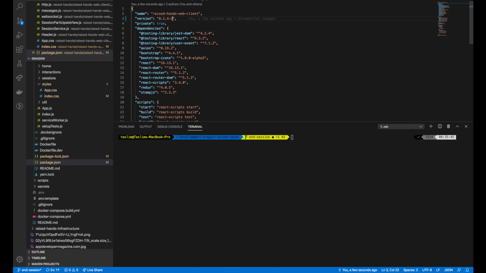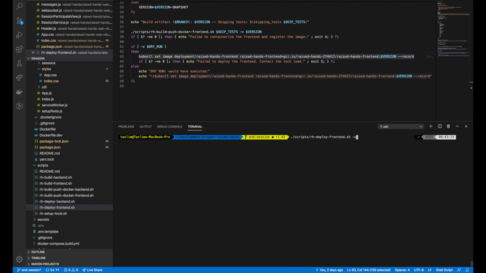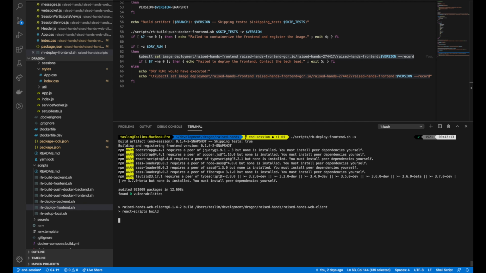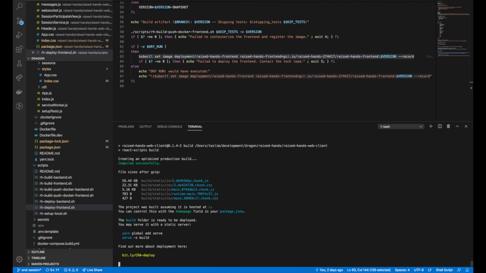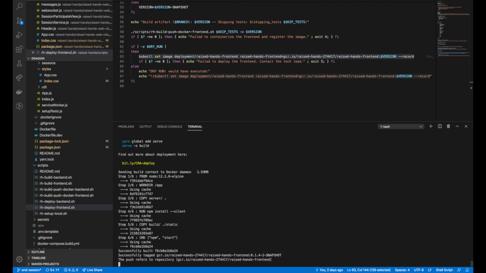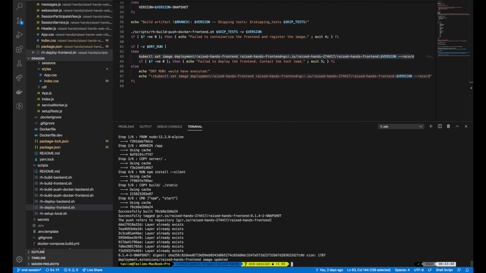We'll say this is version 0.1.4-2. And go ahead and run the build script that will handle all of the bundling of the code, containerization, and registering that container to a specific repo, and then actually telling the Kubernetes environment to load that container. And that's it.